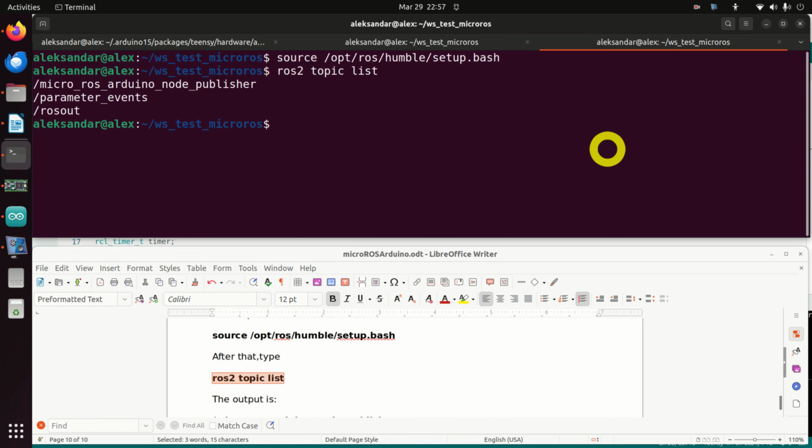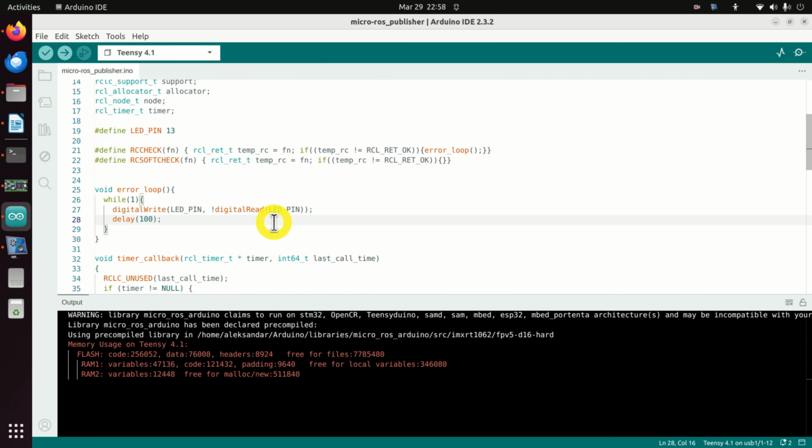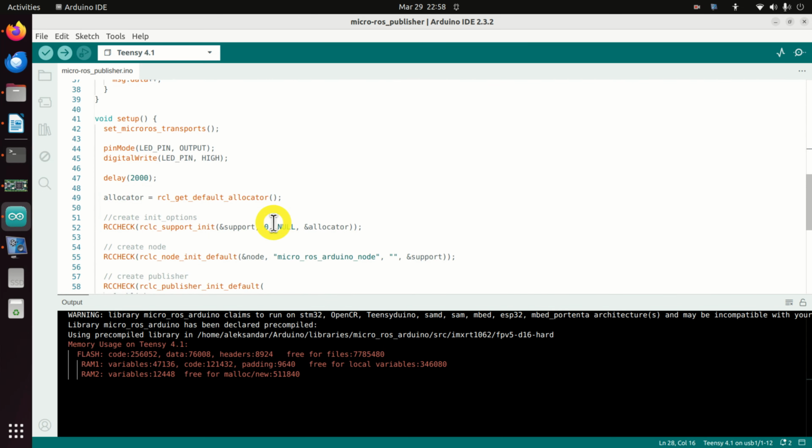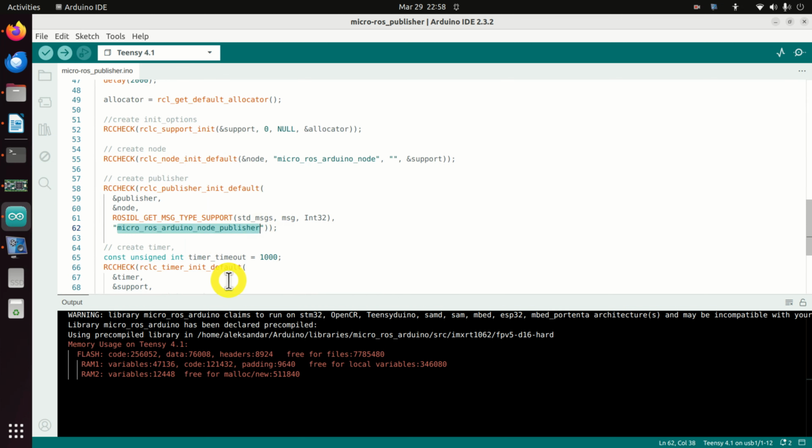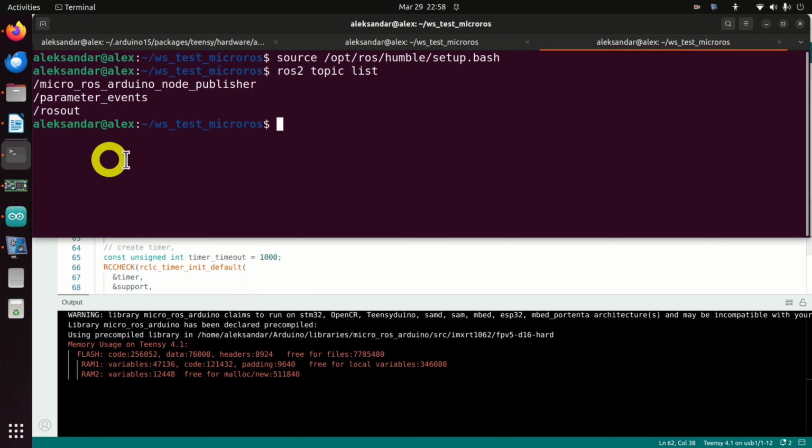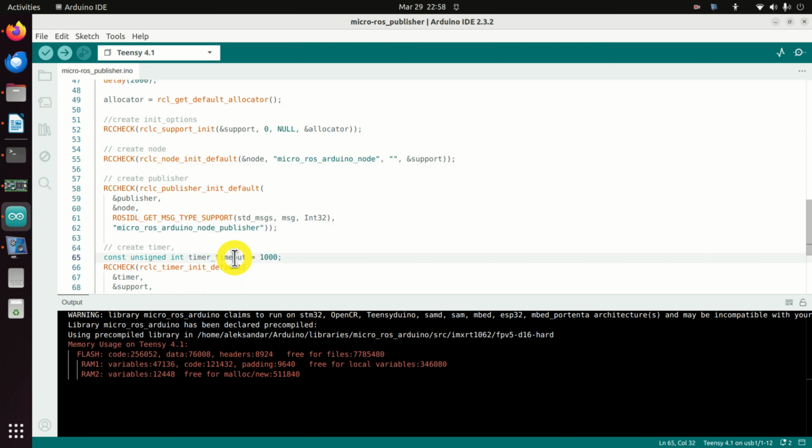And after that, let's type this standard ROS command that will list the current topics. Okay, so let's see the topics. We can see this topic, very important. Here it is. Now let's go back to the Arduino file, and if you scroll all the way down, you will see it over here. Here it is, micro-ROS Arduino node publisher, and this is the topic that's used to communicate the messages.